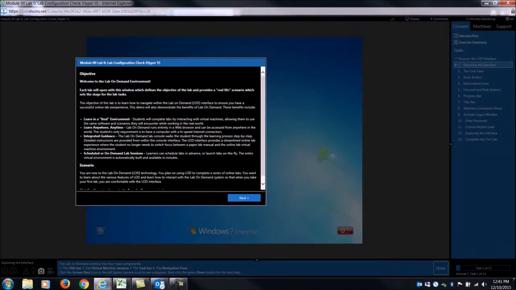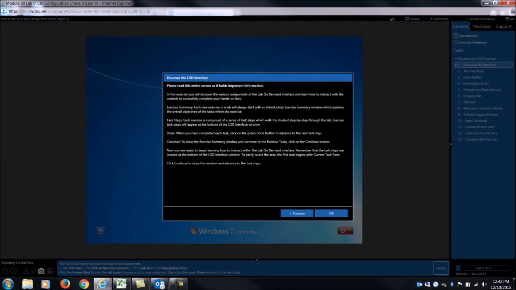In many New Horizons classes, we use virtual labs for our classes. They are also called LODs, Labs on Demand, and this will configure it to make sure that the labs will actually run properly on your machine. The window that pops up will help you configure and understand how the labs actually work. I'm simply going to click on Next.